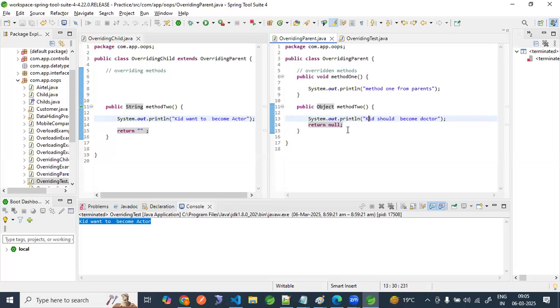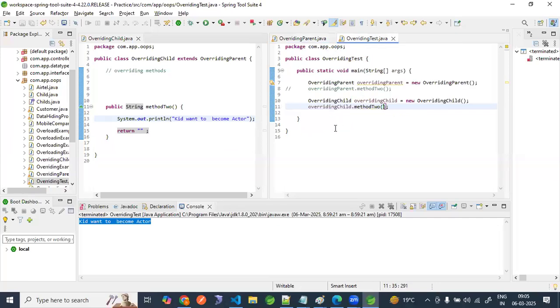Okay, now apart from that, can I use a private method also? Can I use a private method? Now this is the parent class. Can I use private? Okay, this is the parent class. I am using a private method. Okay, can I run this? Can I run this program? Here is my program.